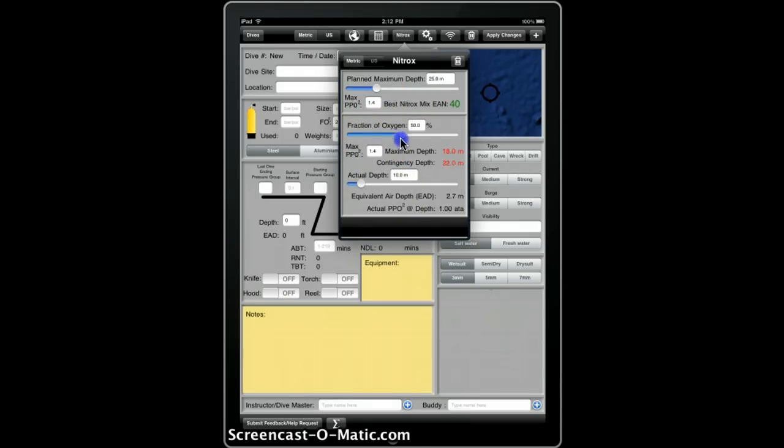I think it's EAN33 that I've got there. It says that the maximum operating depth for that is 32.4 meters. So you can just quickly do your nitrox calculations, and this is again compatible with the PADI calculations.